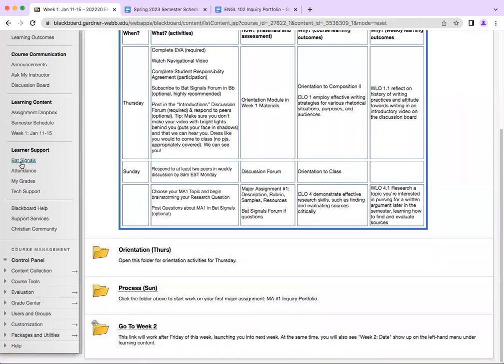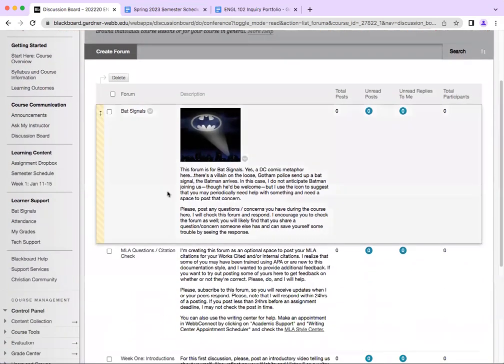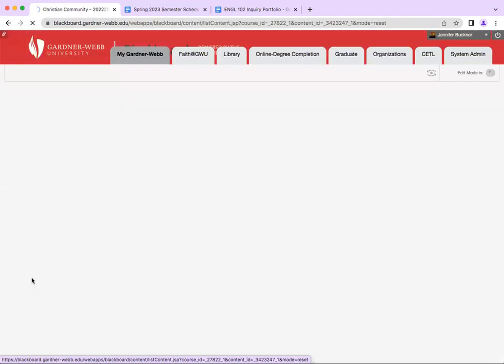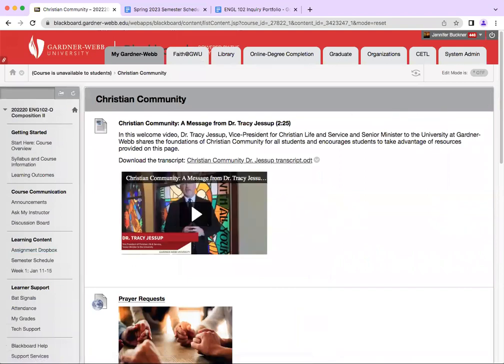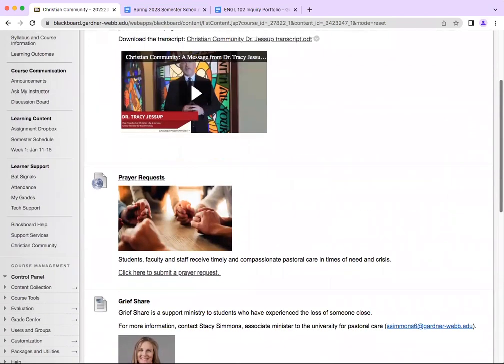To make things easier for you, you will also see a link to Bat Signals under Learner Support, and that takes you to the same discussion board place, but that way, just in case you need help, there's also a link where you'll be able to check your attendance and your grades in the course. Finally, please notice there's a link for tech support and Blackboard help. There is also a link to a Christian community page to let you know how you can get involved in the Christian community here on campus.